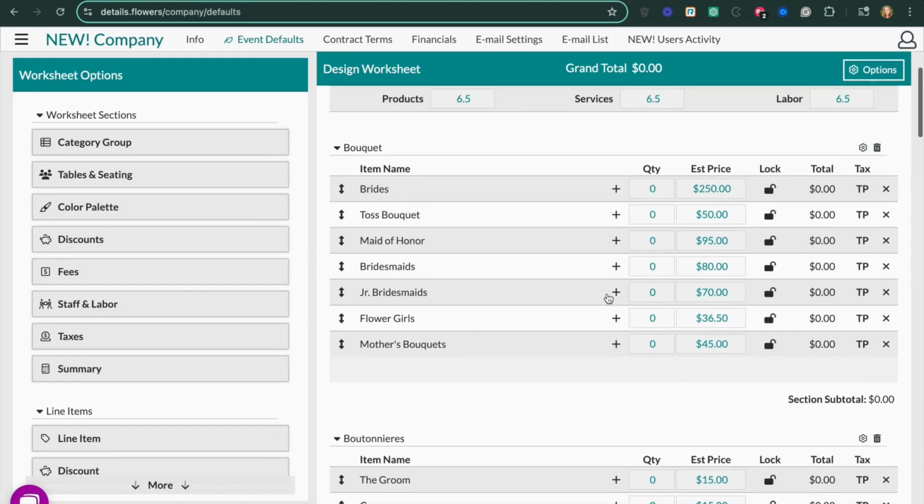Once you have all of your sections and line items added to your worksheet, we recommend going through and entering an estimated price for each item. This should be the average price you'd charge for that arrangement type. For example, if your average bridal bouquet is $250, you enter $250 into the estimated price section. This will help you quickly generate a quote for your client.